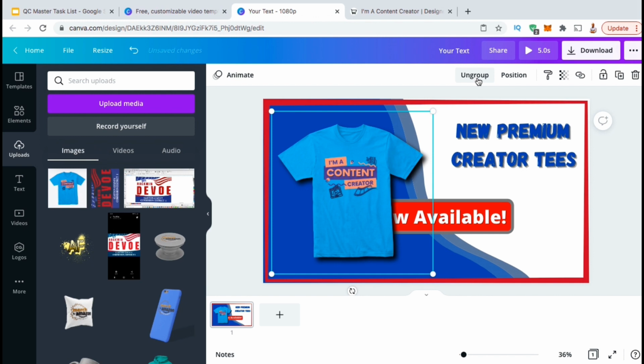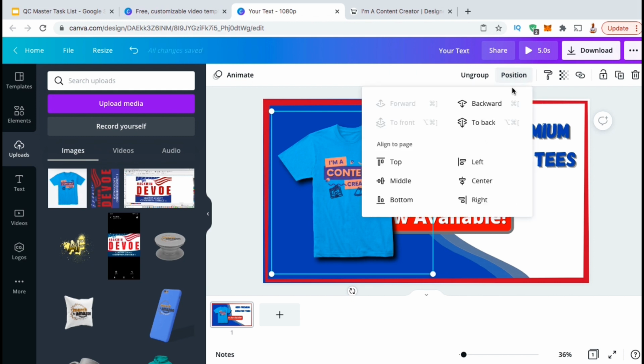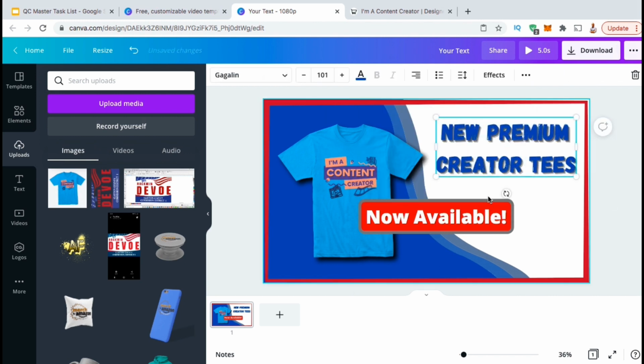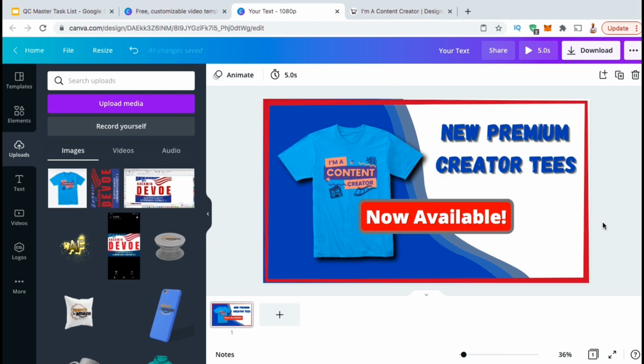Now that they're grouped together, let's go back up to the Position tab and move them both backwards behind my now available graphic. My template is now starting to have the remnants of a marketing video. So in order to make my video a bit more eye-catching, I think I'll add one more thing to the empty white space. Let's look at the menu on the left-hand side and go back to the Elements tab.